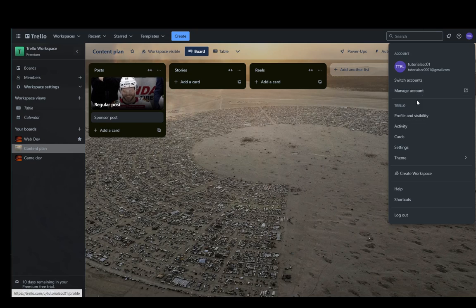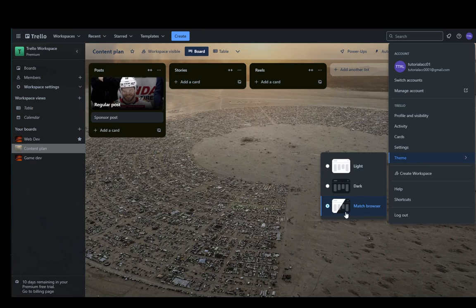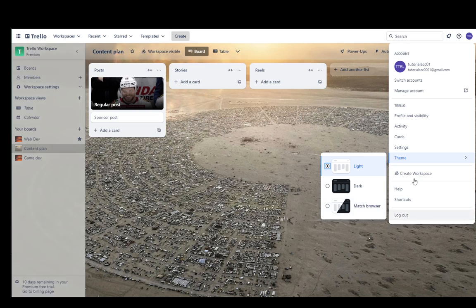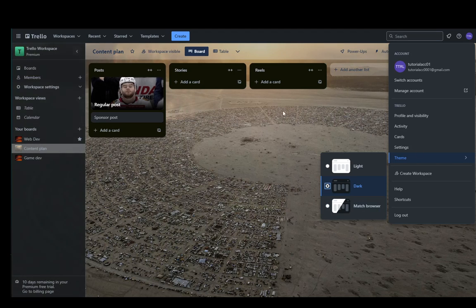Once you click here, this menu will drop down, and as you can see near the bottom, you have theme. As you can see, I have it set to match my browser, which is currently in dark mode. So as you can see, it is currently all dark. You also have the option to enable dark mode like so, or you can enable light mode like so, which in my opinion hurts my eyes a bit. So dark mode it is. I'll keep it at this for the time being.